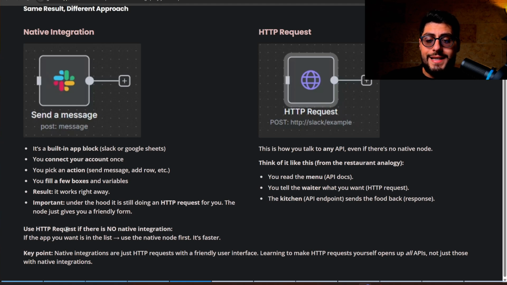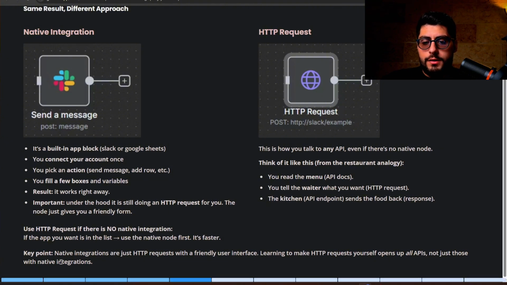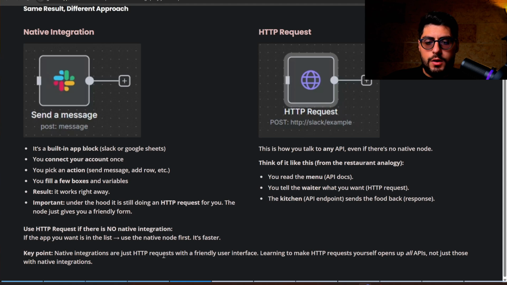Use HTTP request if there is no native integration. If the app you want is in the list of any native integrations, use the native node first. It's faster. Key point, native integrations are just HTTP requests with a friendly user interface. Learning to make HTTP requests yourself opens up all APIs, not just those with native integrations.